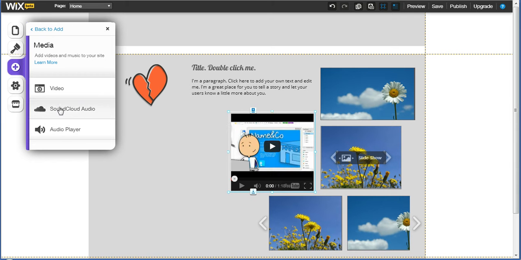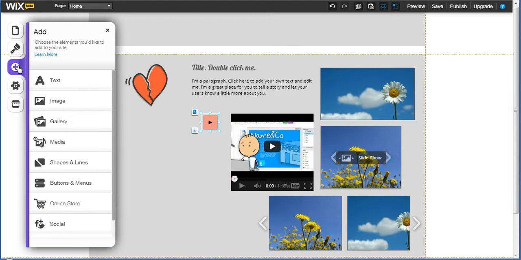So here's a SoundCloud. If you have a SoundCloud account, you can go in and get the code and paste the code onto the website, and you will have your songs that you already have uploaded to SoundCloud. Or you can just get an audio player and upload your MP3s straight to the Wix editor, and that works great, and it's fully customizable.